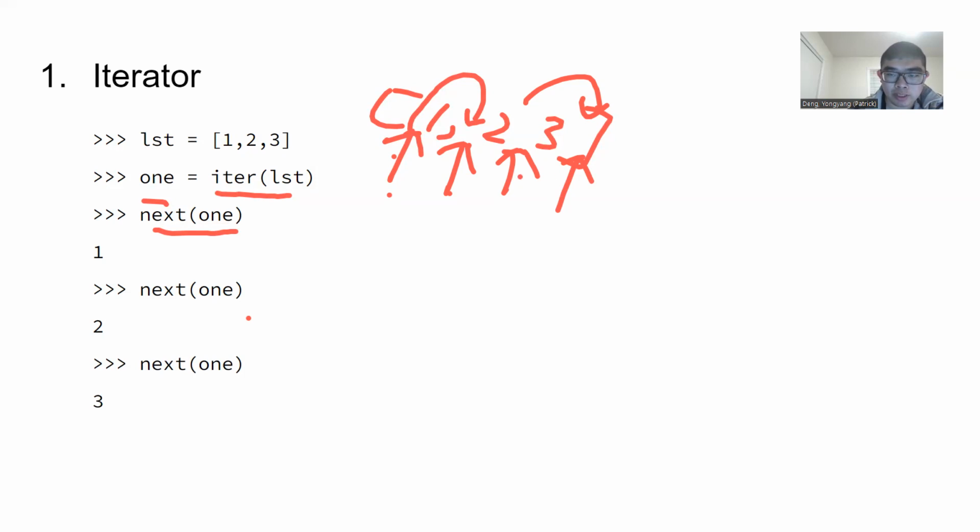So how about next one? I don't have any more values, but I was still moving my bookmark, by moving my iterator, and then I will be outside of the range, outside of the iterable.